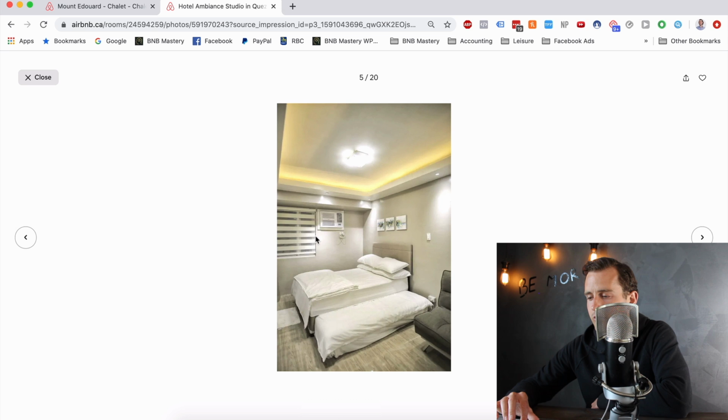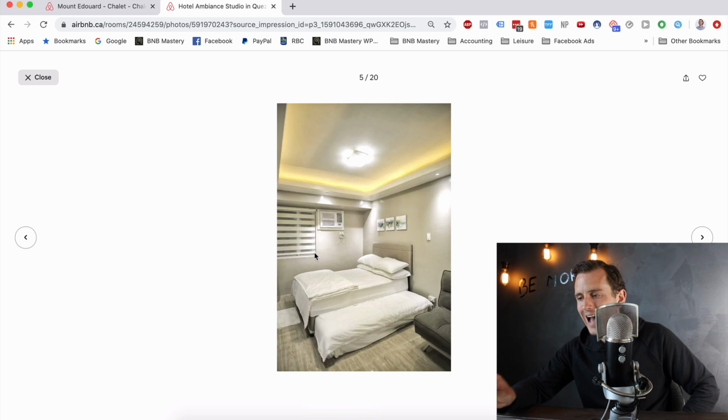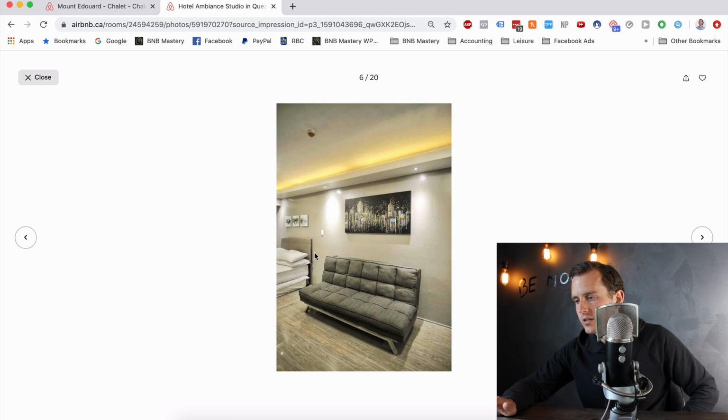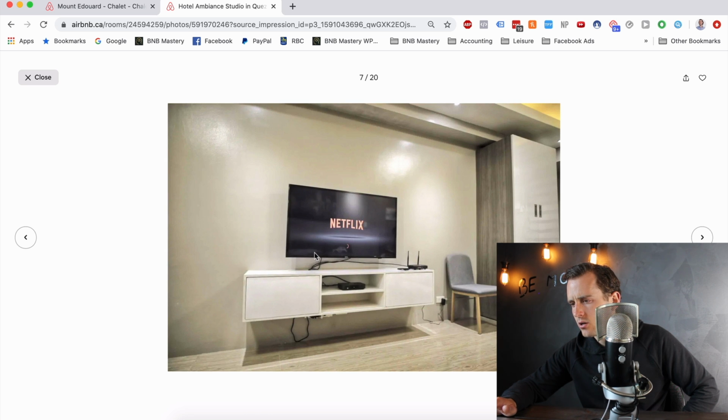Now I do have a challenge with you because it looks like the blinds are closed here and it looks like it's nighttime outside. You should be doing your photography during the day because it looks like there actually is that one window there. I highly recommend doing the photo shoot during the day. Always, always. The lighting is just a whole lot better. Here we've got that couch.